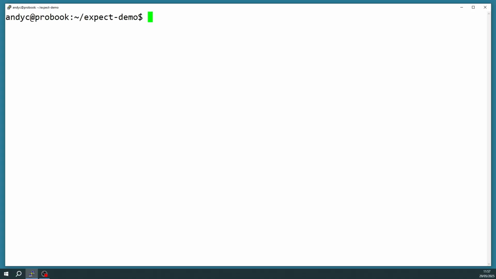This is the first expect demo. I'm on a system, and from the system I'm going to SSH into a Linux system at address 10.7.0.17. Supply the password.